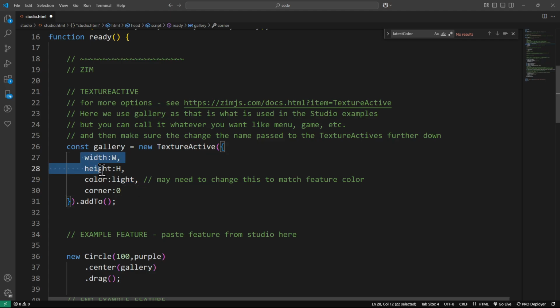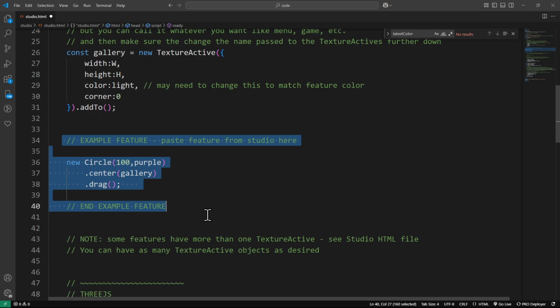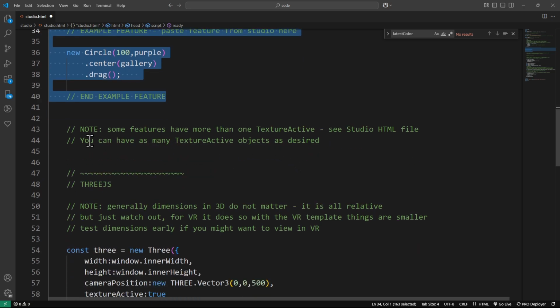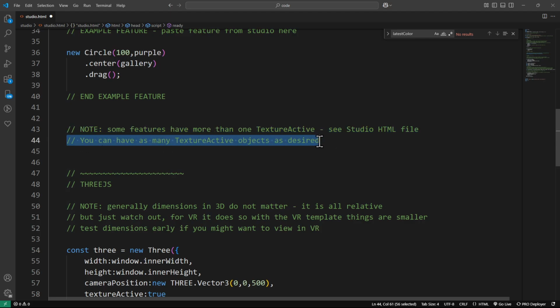Here as well is where you can specify whether you want the background to use orbit controls or not. So there's a parameter in here. We can maybe take a quick look at that if we need to. This is where we had our example feature and end of example features. So we're going to want to get rid of that with our example. So here's where we're pasting into that. Some features have more than one TextureActive, and you can have as many TextureActives as desired. So there's a little note on that.